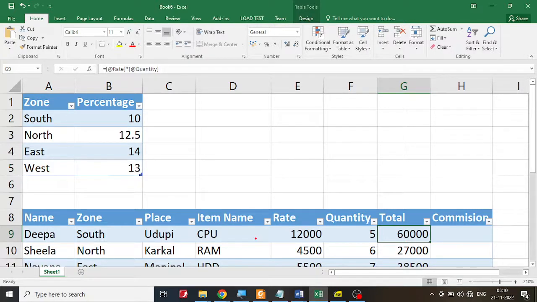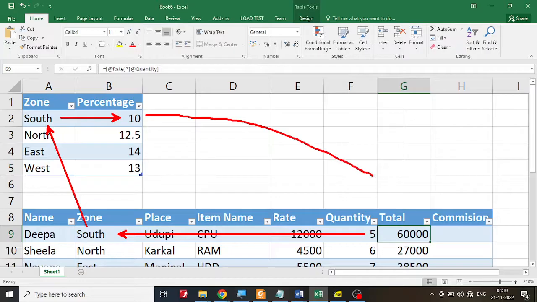How do I compute the commission? I will have to go to this zone. So what is my zone? South zone. Then go to the zones table, and there, the commission for south zone is 10%. So I now have to calculate the 10% of this 60,000 and then show the commission.